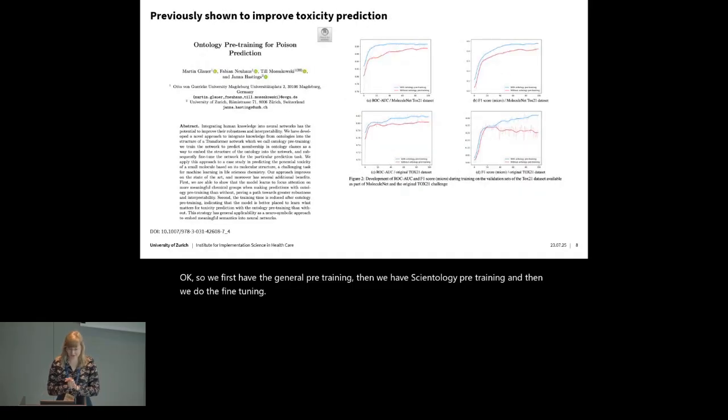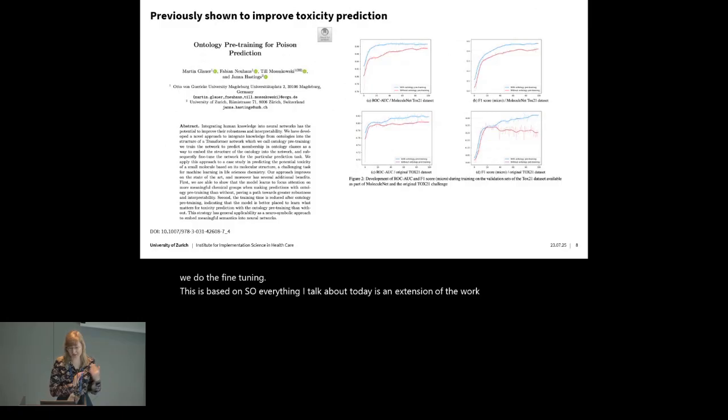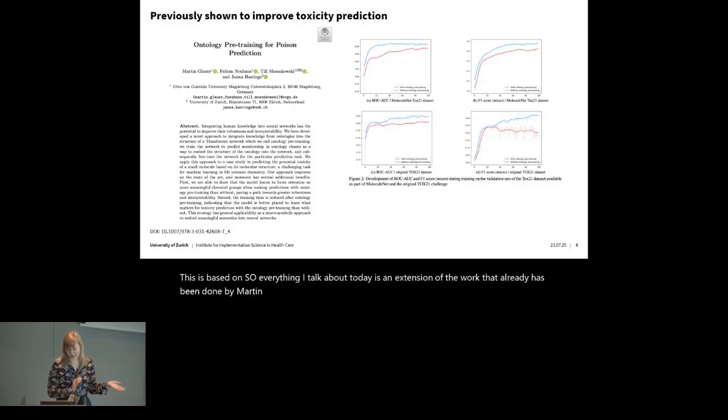Everything I talk about today is an extension of the work that already has been done by Martin Glauer, Fabian Neuhaus, Tim Mosakowski, and Jenna Hastings. And they showed that this method improves toxicity prediction, so that they use Tox21, which is a data set for toxicity prediction. And they could show that it does not only improve performance, but also stabilizes the training, makes it shorter, and also improves interpretability.